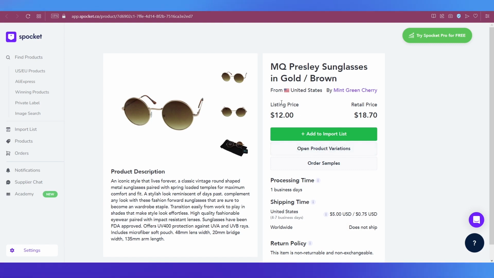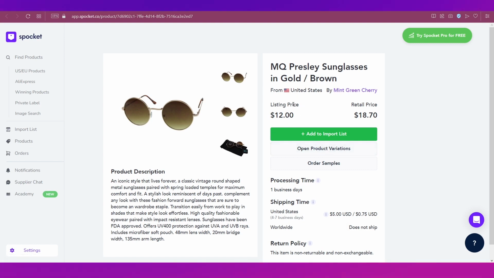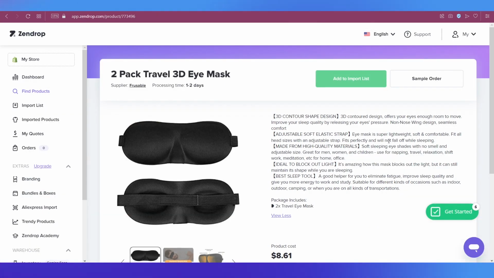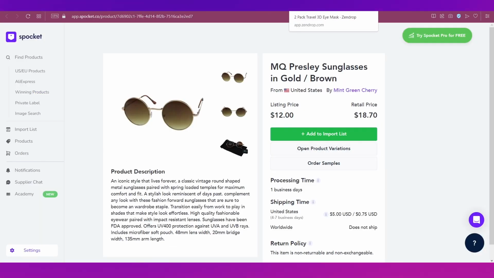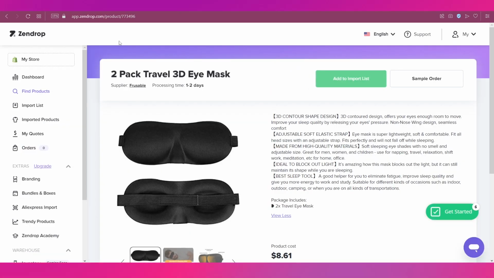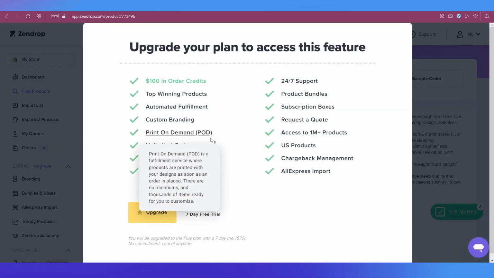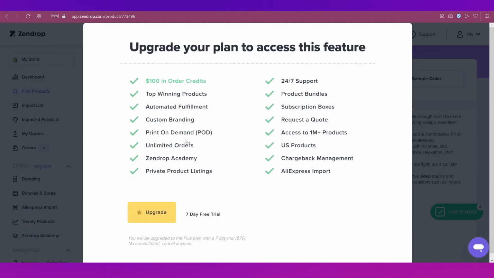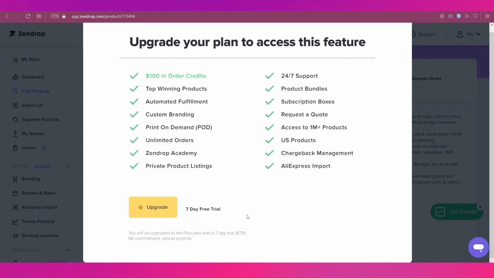And we've got the product description, ships from US, and the listing price is this much, the retail price is this much. You can simply click on add to import list. So it's the same thing over here as well. Both platforms are pretty similar. On Zendrop, if you click on a product and add to import list, you will see that you can either upgrade or click on the 7-day free trial.